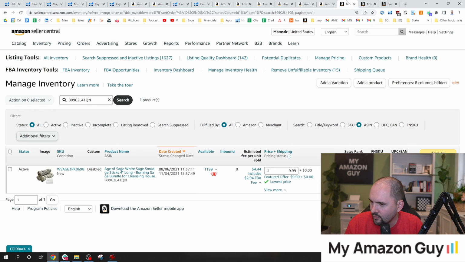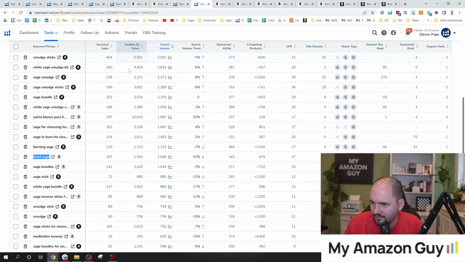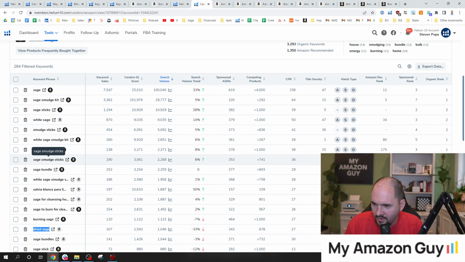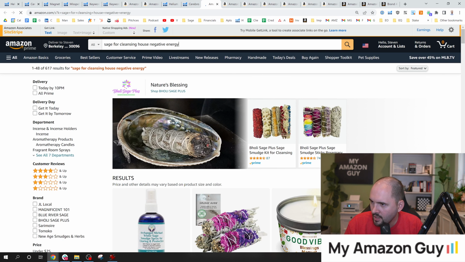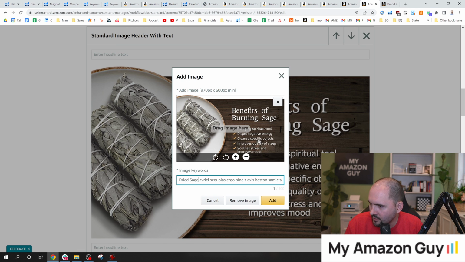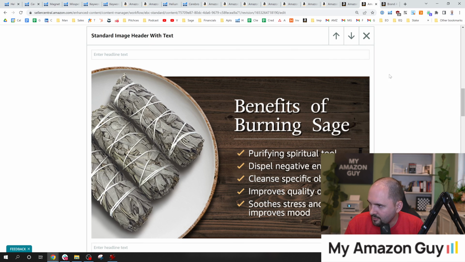What was the other word we worked on today? I already forgot. So scrolling back up, sage bundle, burning sage. Here we go. So sage for cleansing house, negative energy. So we want an exact match of that to go into our A+ content. We're going to delete some of the words that may not make as much sense. The word soldier and merchant, kind of not feeling those. And we got to get rid of one more word. We're going to get rid of Samick. Okay, so I'm going to hit add onto the A+ content.